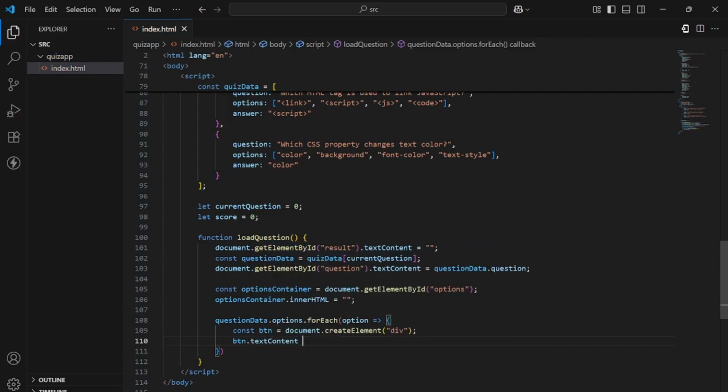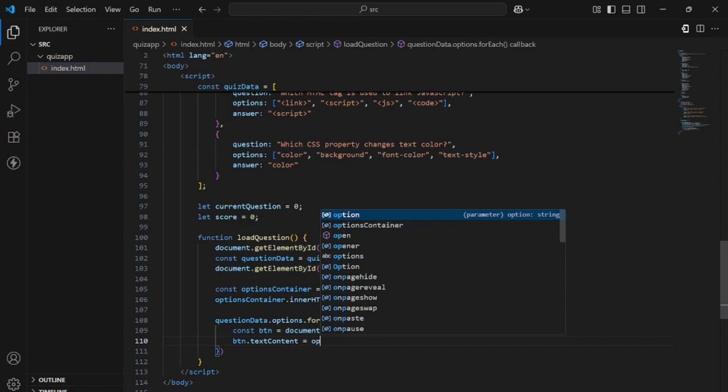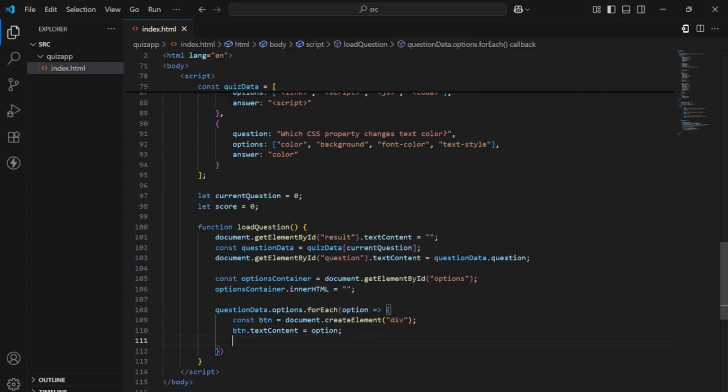text content. So this will create a div. Inside the div, there will be the value. So this will create a div for all the options available here. Like there are 4, so 4 divs. So that's how it will work. Let's see if it works fine or not. We will set it to options. Text content is equal to option.